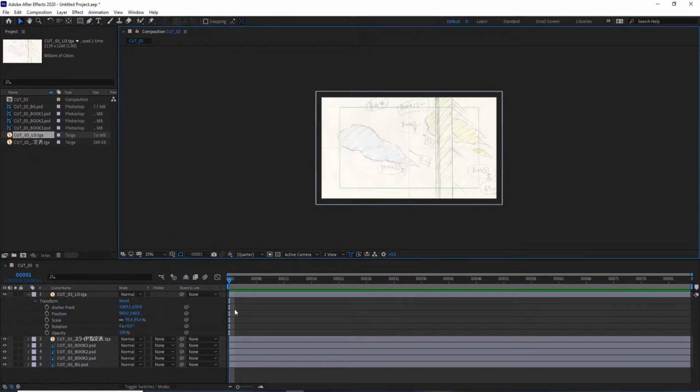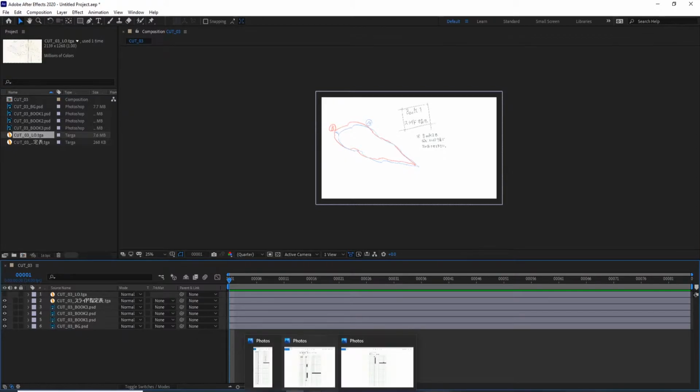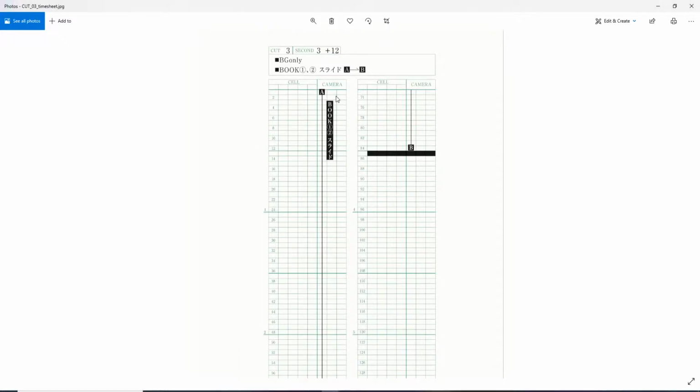If you go ahead and hide the layout, let's take a look at the directions of the timesheet. Here it says book 1 and 2 slide from A to B. We'll need to take a look at the slide sheet in After Effects.